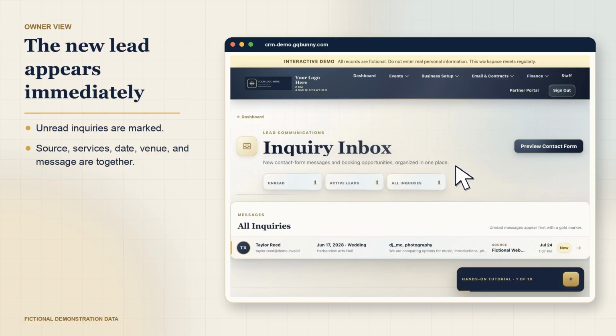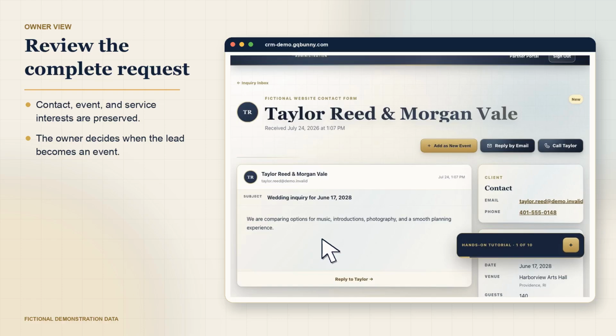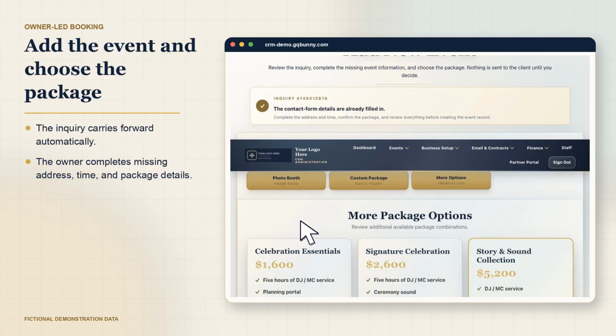Back in your CRM, the inquiry appears in the inquiry inbox. You can read the original message, review the event details, see which package or services interested the prospect, reply, call, update the lead status, or begin creating the event. When you choose Add as New Event, the CRM carries the inquiry information into your booking form. You complete any missing address, time, venue, and package information, then review everything before saving.